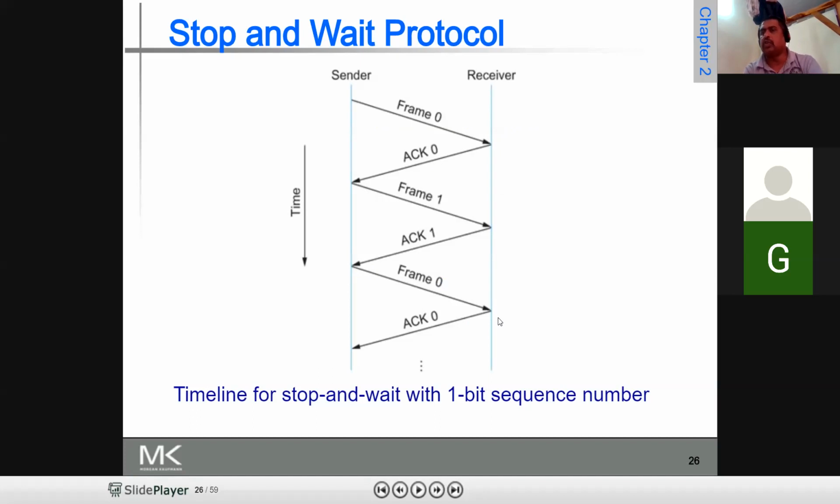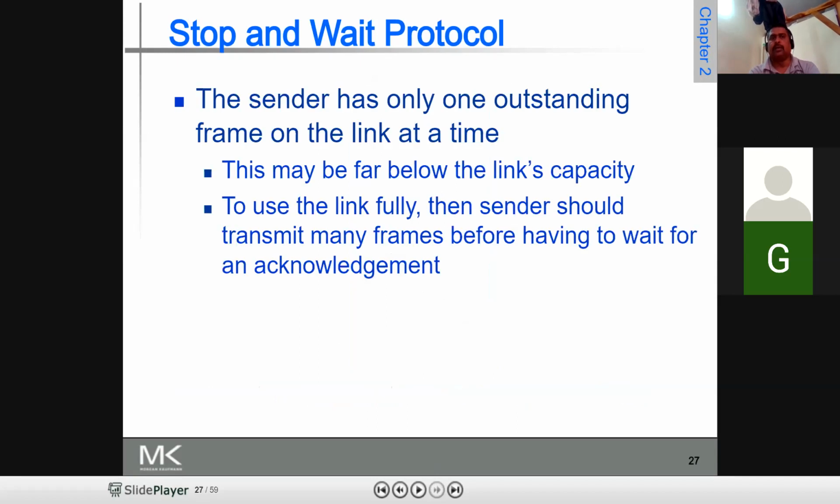Why? Because here only sequence number 0 and 1 frames will be there. The next bit that must arrive is 0. The receiver will expect that frame, and the acknowledgement will be sent if it is received correctly. Now coming to the next slide. Now the sender has only one outstanding frame on the link at a time.